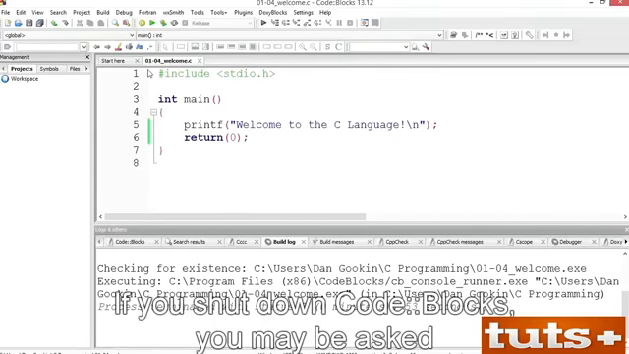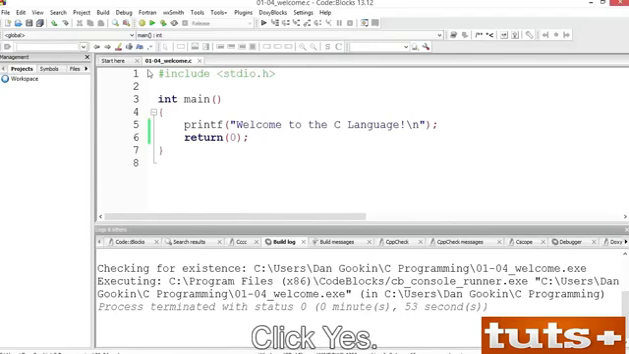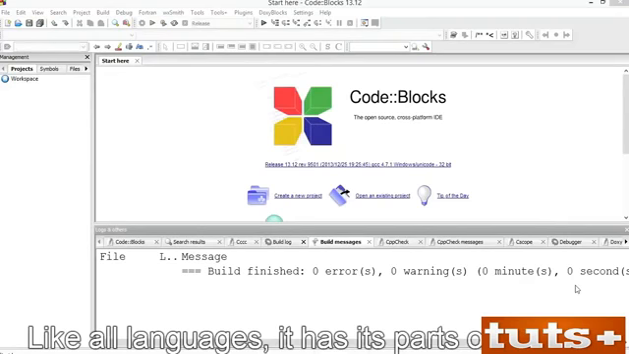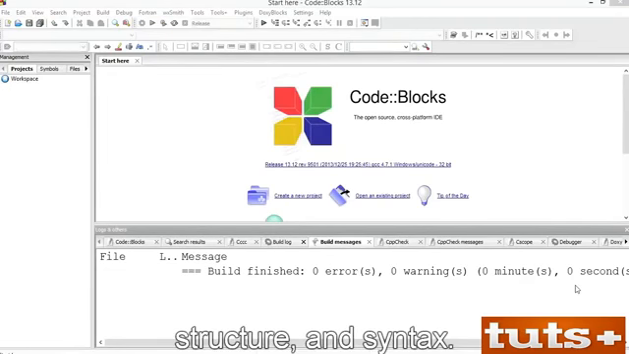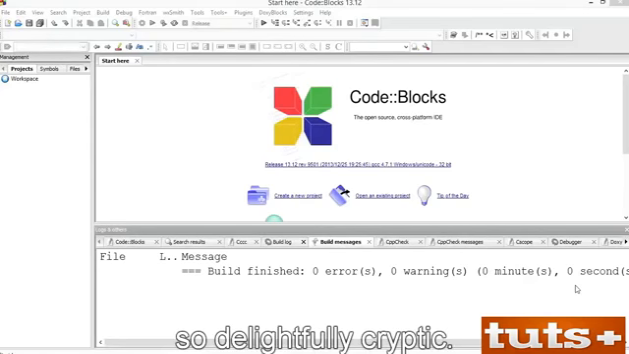If you shut down Code Blocks, you may be asked whether or not you want to save the perspective. Click Yes. C is a language. Like all languages, it has its parts of speech, structure, and syntax. All this stuff is what makes a source code file so delightfully cryptic.